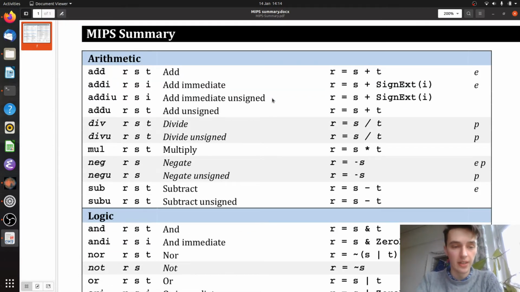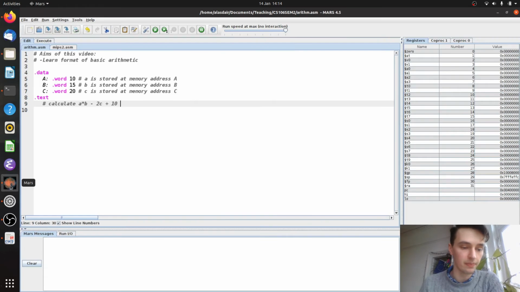We have our basic adds, we have add immediate, we have add immediate unsigned. I wouldn't really worry about the unsigned at the moment, though it is interesting. It's not what you would expect it to be, so it might be worth looking into. We also have divide, multiply, negation, subtract, that sort of stuff. So we'll use these to carry out the equation we have on the page here.